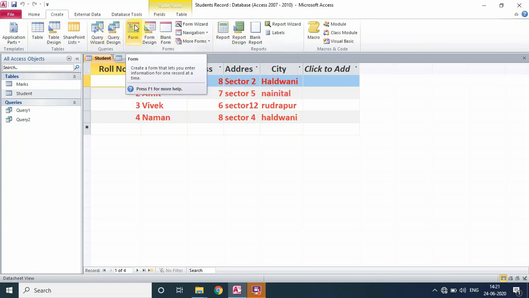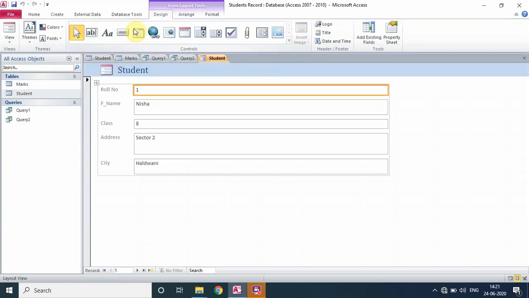Now what is a form? जैसे आप देखेंगे how I am going to create a form. See here. The moment. Now see, this is a form. That means I'm not going to see all records of my table altogether. I will be seeing the record of one student at a time. At the bottom, I have a navigation bar which is showing me record 1 of 4. From here, I can switch to the next record. Roll number 2, roll number 3, roll number 4.